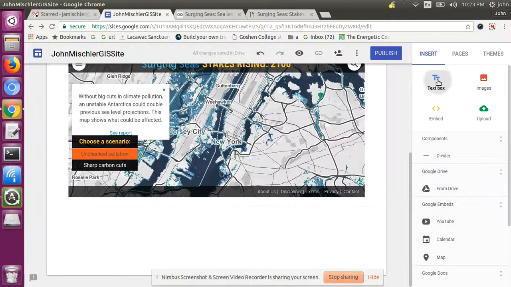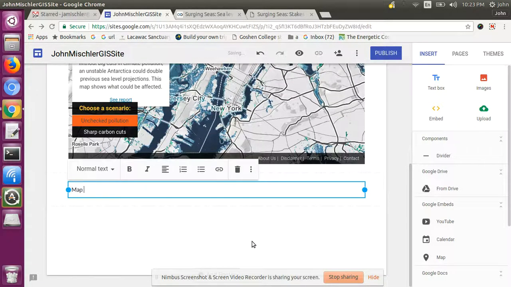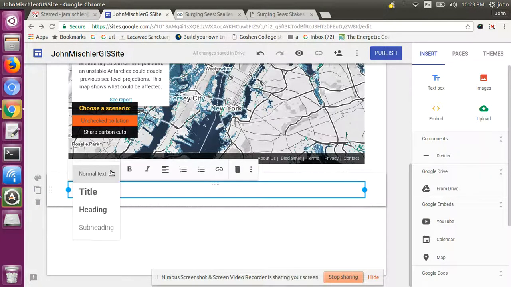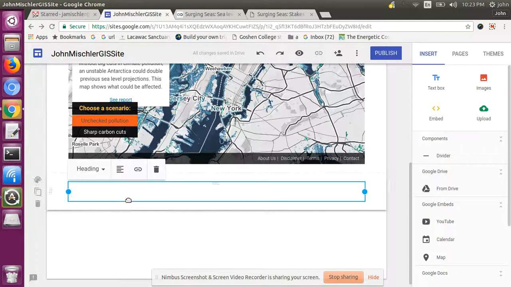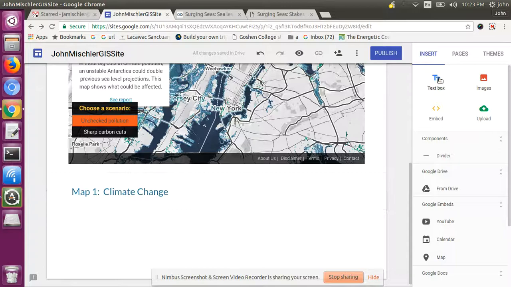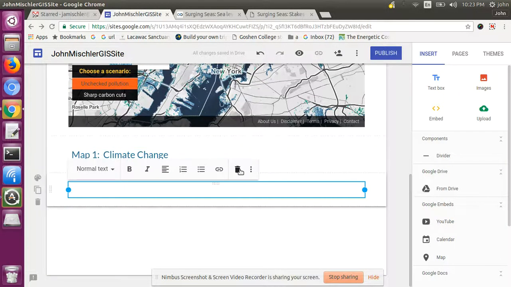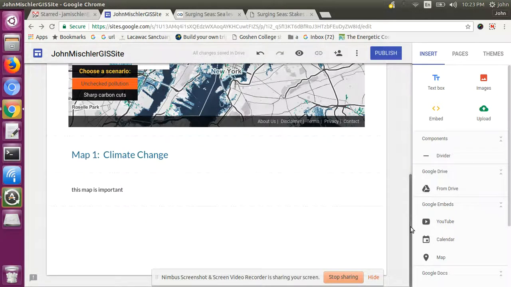And then I can add my text boxes. We'll just say map 1, climate change, right? And then below that, you can add another text box. You can talk about why this map is important, right? Okay. So then you can go ahead and embed another map.